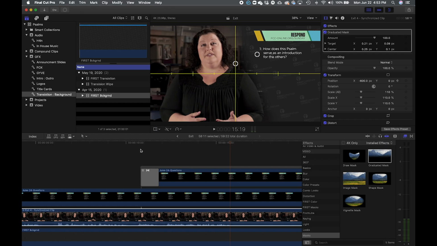That looks good. So we're going to bring the playhead back to right here. And we want to add a keyframe to the center. Not the target, the center. Center is going to be this one right here. The target is going to be this guy right here.